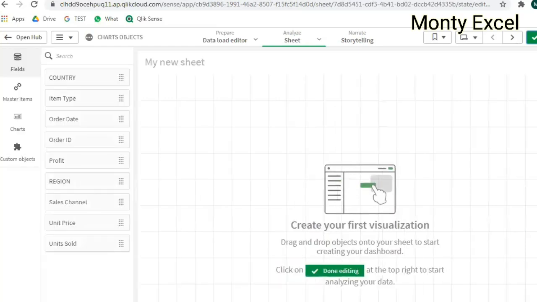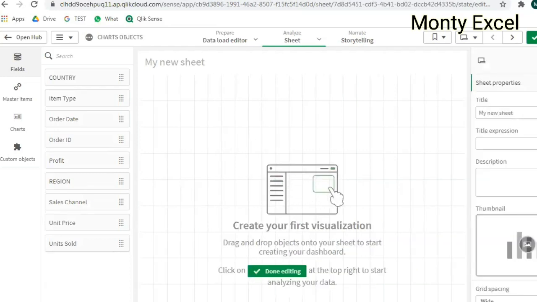How do you want this particular sheet to look? When you double click on this sheet, you'll get a property window on the right side. This will tell you what name you want to give this particular sheet. Let's say I'm trying to understand how to work with bar charts, so let me name it bar charts. Whatever name you give will immediately appear at the top.